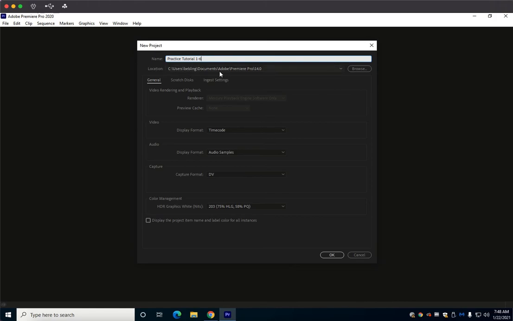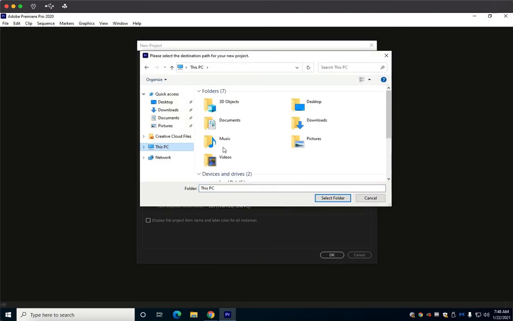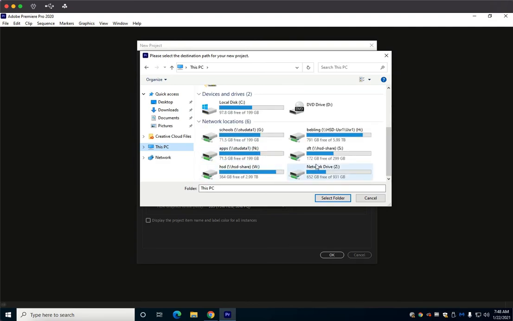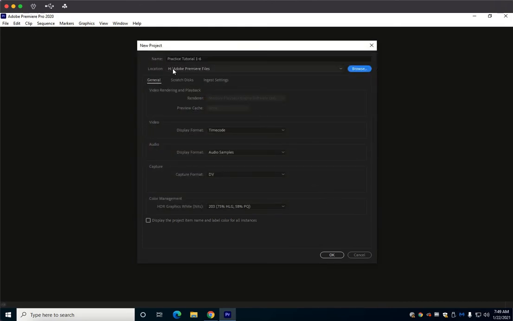The location, see how it's saving here to our documents. This is what we talked about. We need to change it to our H drive. So I'm going to click Browse. I'm going to go to This PC, go down to my H drive, open up my H drive, and you can just do it right here with your Adobe Premiere files. So click here and select Folder. So now everything that we do is going to get saved in the H drive.